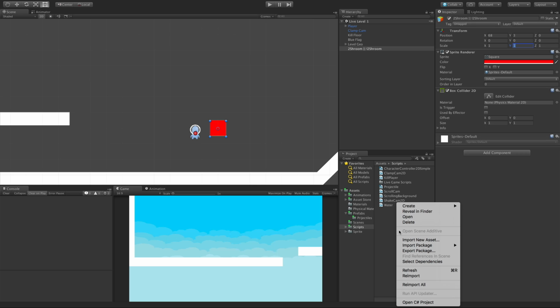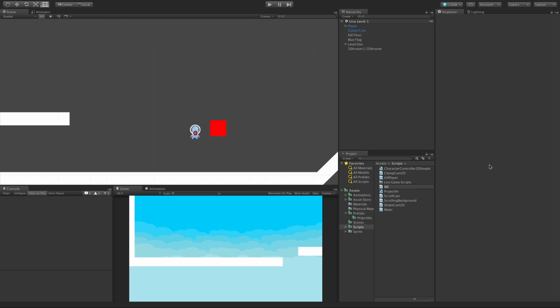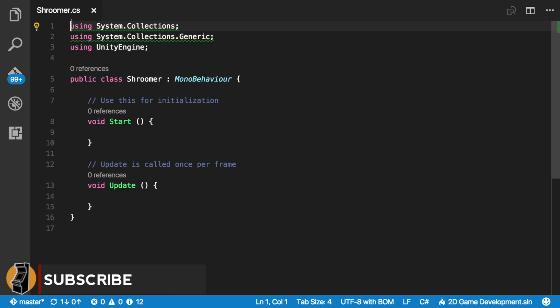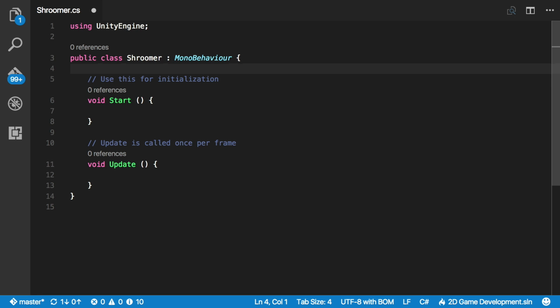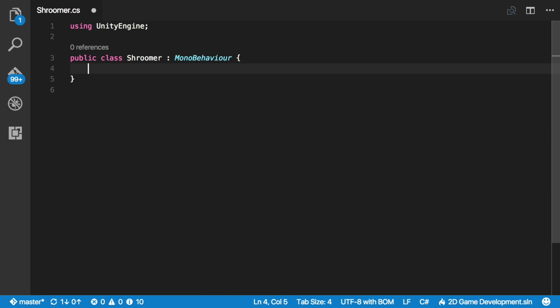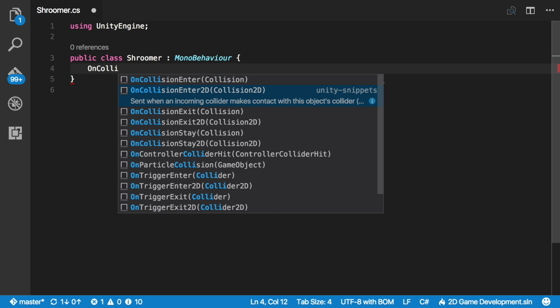So let's make a script and start figuring this out. I'll just call this script Shroomer. It doesn't really matter what it's called. We'll open this up in Visual Studio Code, and I'm just going to get rid of all the stuff I don't need. There's only one method here we actually have to pay attention to, and that is OnCollisionEnter2D.